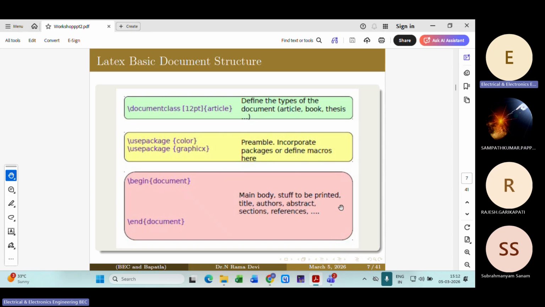The documentation itself is between the begin and end lines; in between those two lines only, we have to represent everything: the title, table of contents, author names, references, everything. Whatever content you require, we write down in the main body itself. That main body is the document.